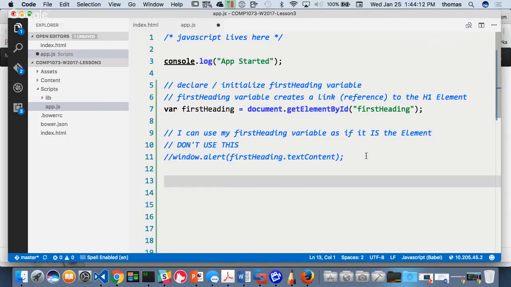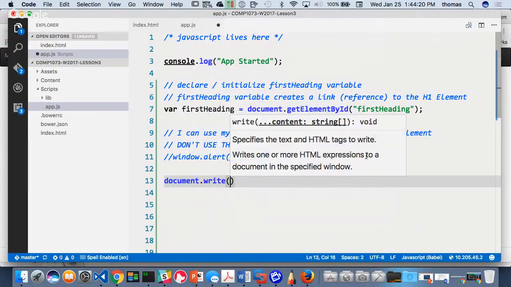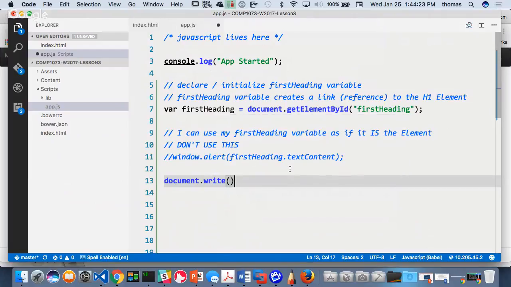Here's another really bad way, okay? I want to do document.write. Woo, this is really bad, right? And I'm going to put the same thing I put in last time, this first heading .textContent. First of all, what am I doing with document.write? I'm accessing the document, HTML, and then I'm writing to it.